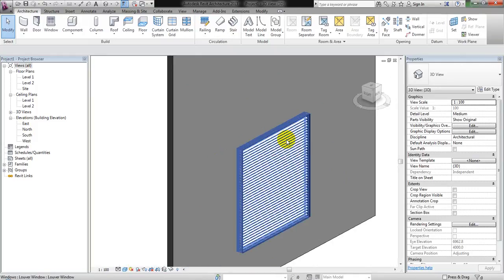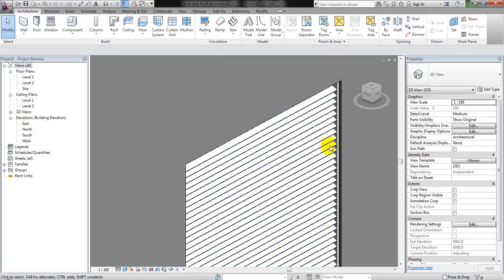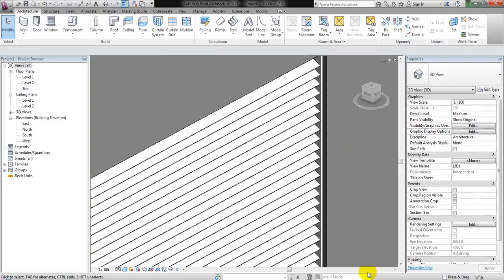Okay, so this is your tutorial for today, a louvered window that has a parametric louver blades driven by spaces. Okay.